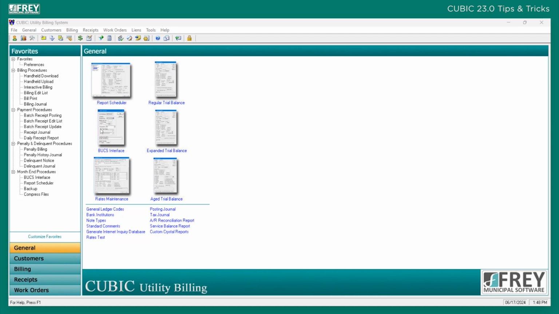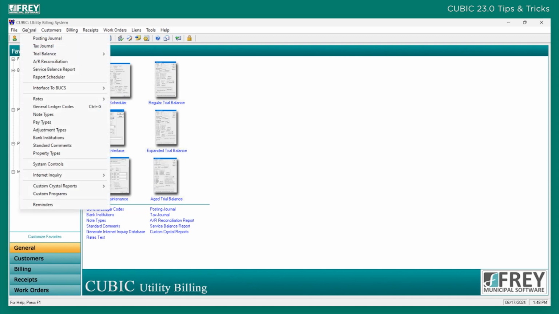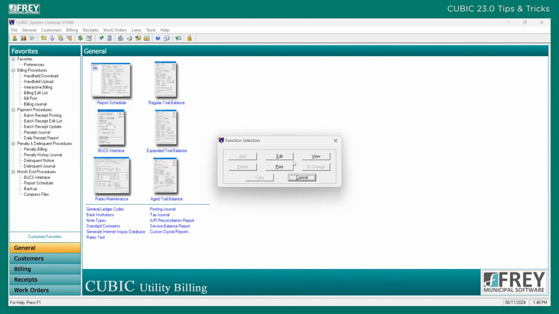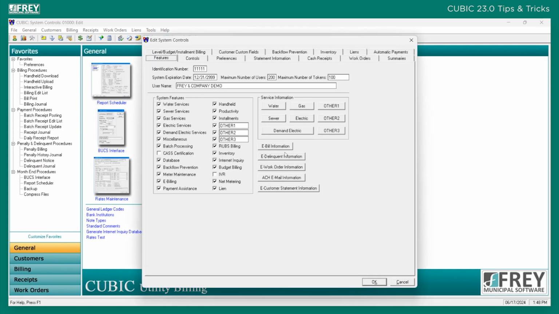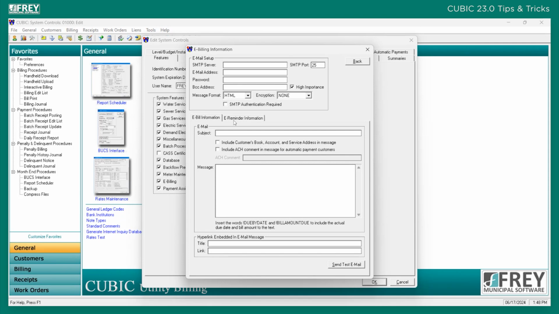Where that's at is if we go up here to General and then dash System Controls right here, and we click on the Edit button, we can go in here and under the e-billing information, there's this new tab called e-reminder.